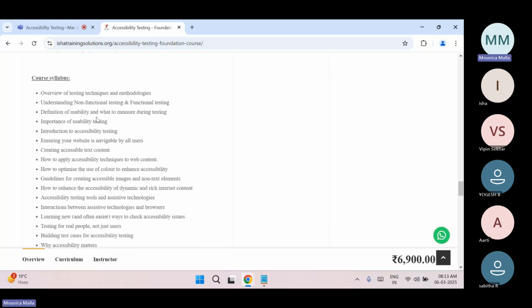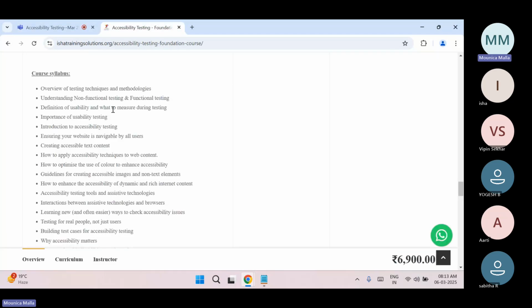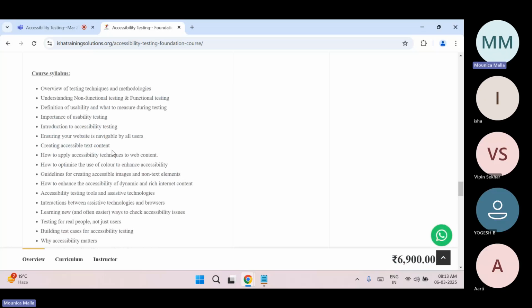Coming to the course syllabus, the main agenda of our demonstration class is to help you understand what I teach in this particular tool. We'll start off by understanding what exactly software testing is. Within software testing, we have many categorizations like manual testing, automation testing, positive testing, negative testing, constructive testing, destructive testing. Then we have functional testing, non-functional testing, black box testing, white box testing, gray box testing. I will start from that context, and slowly we'll boil down to what accessibility testing is.